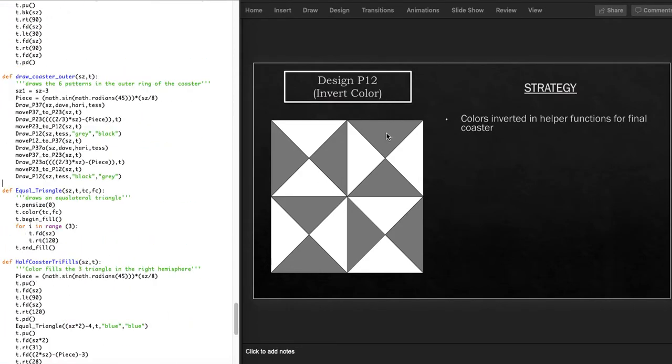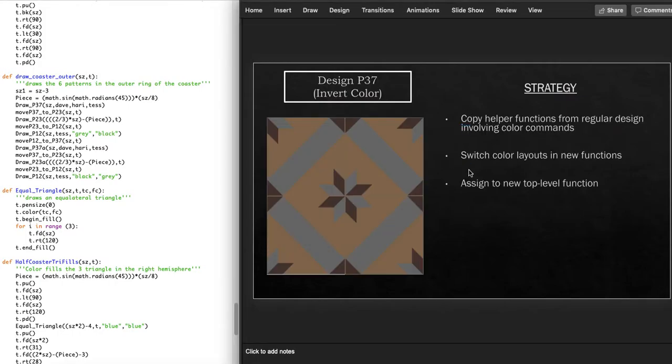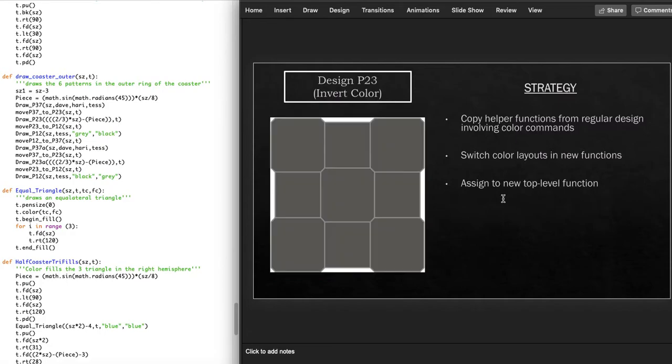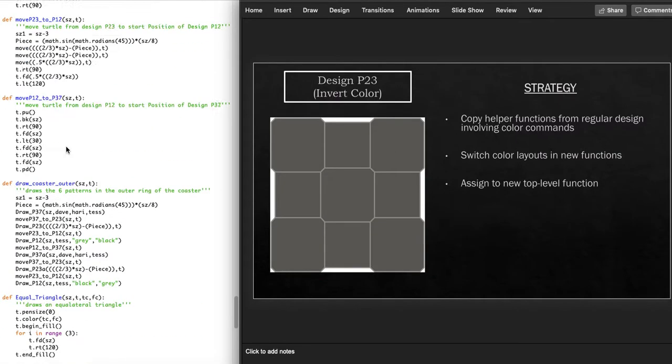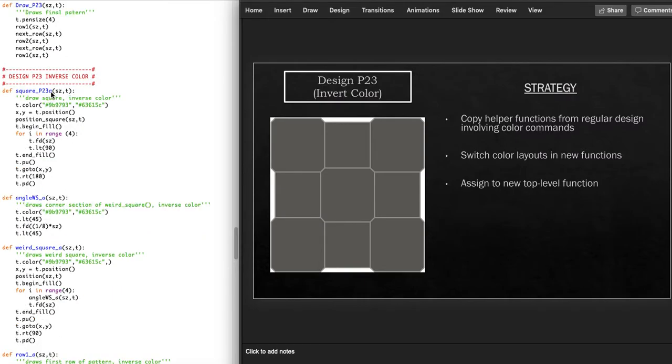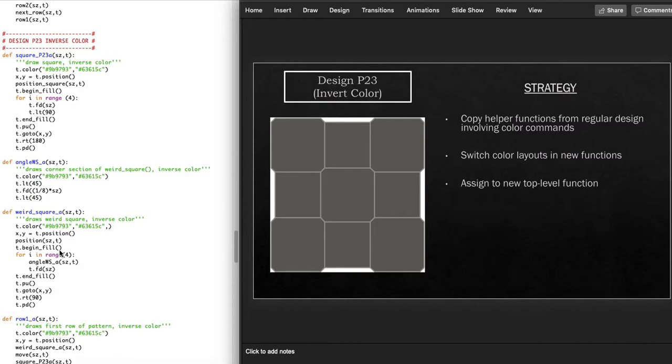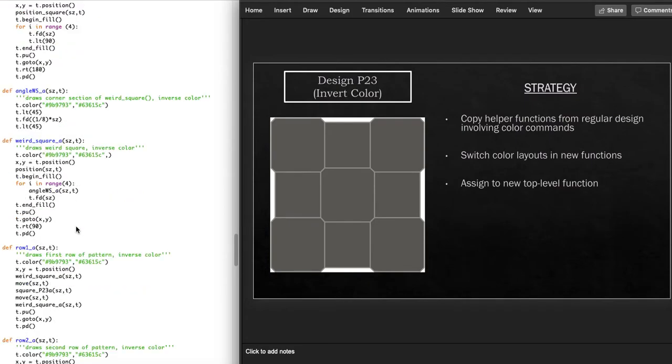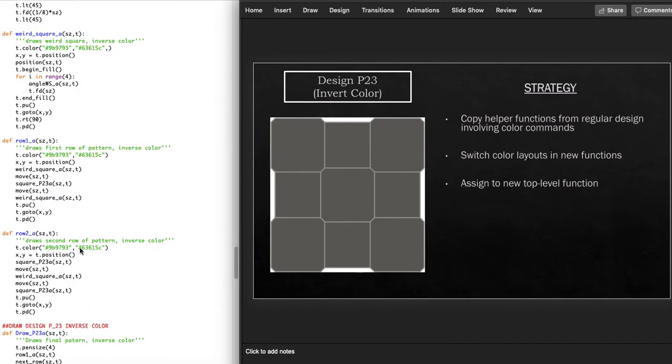So anyway, let's see, P37 invert color. I believe we already went through this. P23 invert color. Also pretty straightforward. I copied a lot of the functions and I gave them a subheading of A, just so it's easier to differentiate later. And I just changed up some values, like just the colors, essentially. That's all it was. Just reverse the colors.